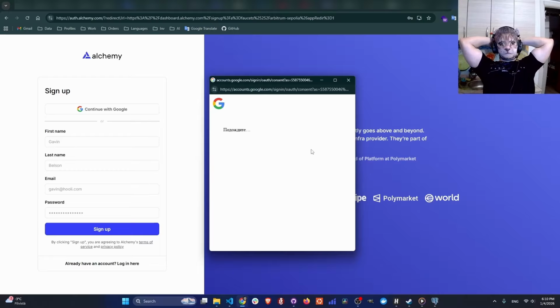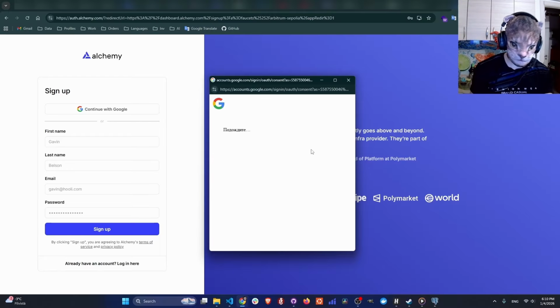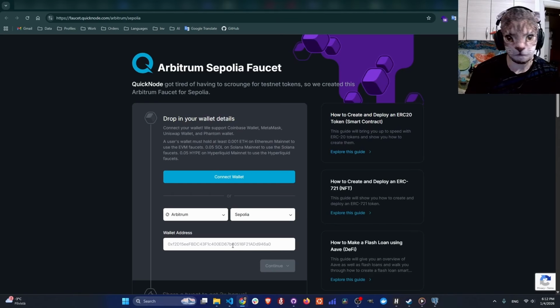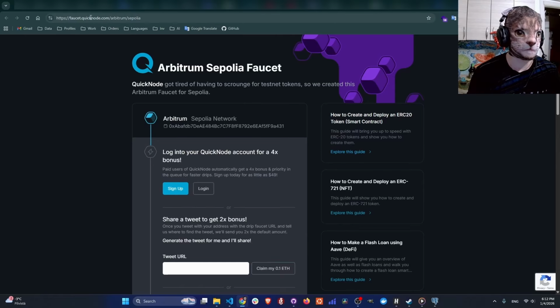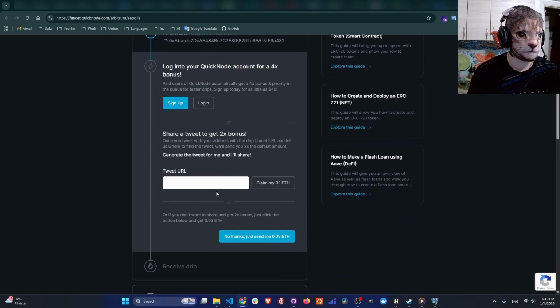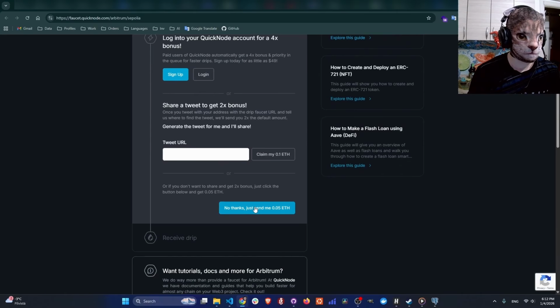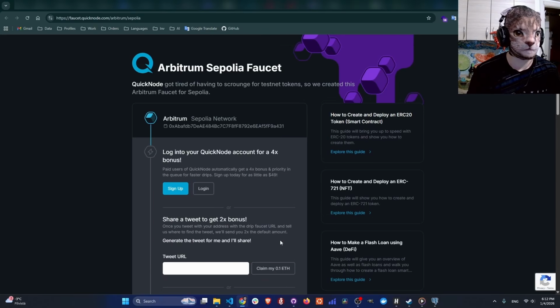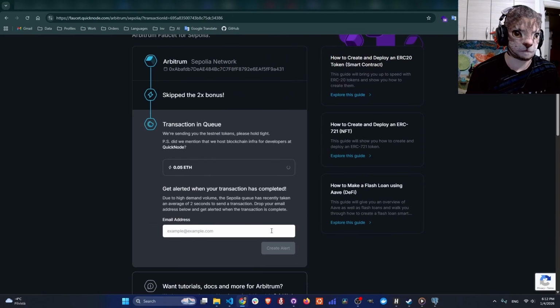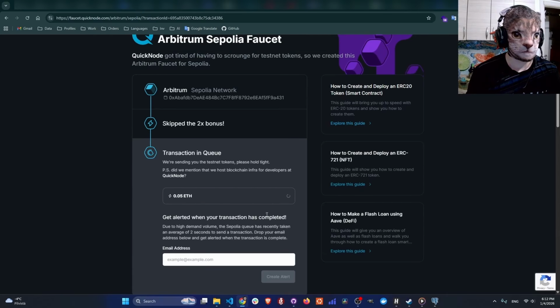Jesus, okay. It's impossible. Okay, Alchemy always has a long wait. Let's check it on the Arbitrum faucet, quick note. And login for bonus. No thanks, just send me 0.05. Here you don't need to log in. Transaction inquire for my address.